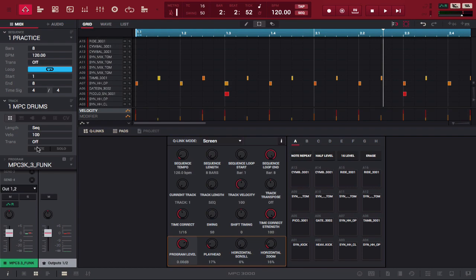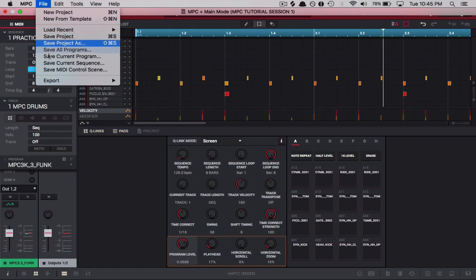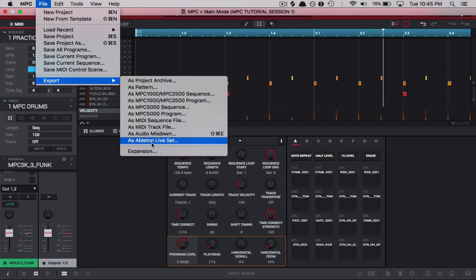Now, there are two different ways that you can take this 8-bar loop and export it to Ableton. One way is to go up to File and go to Export, and then you can export as an Ableton Live set.